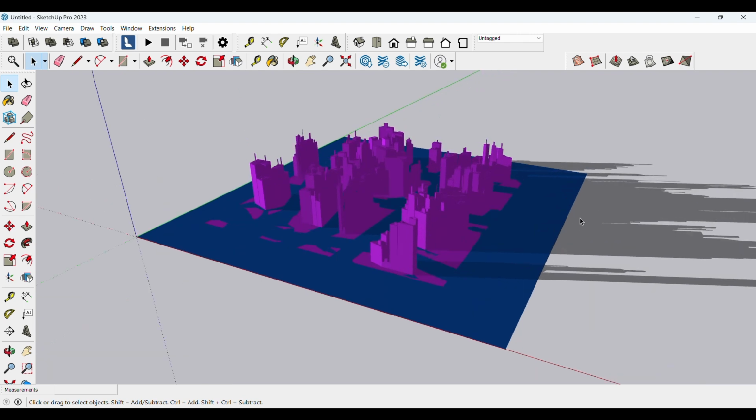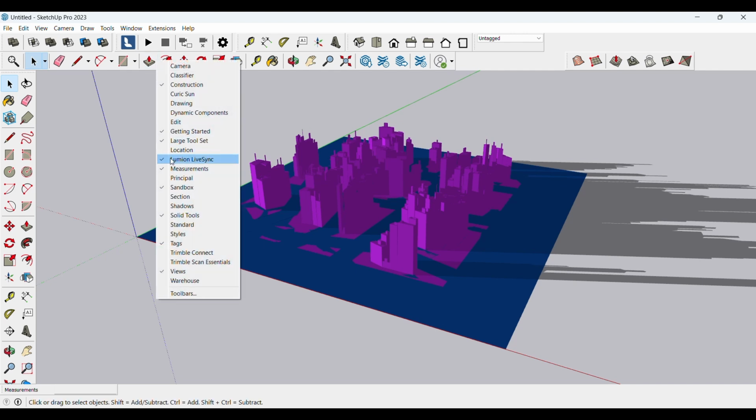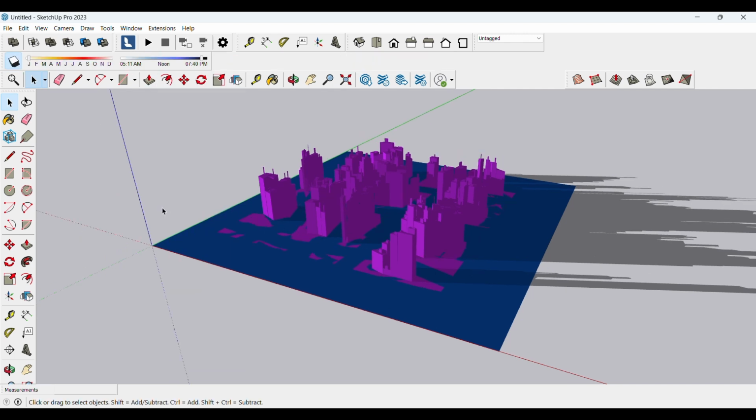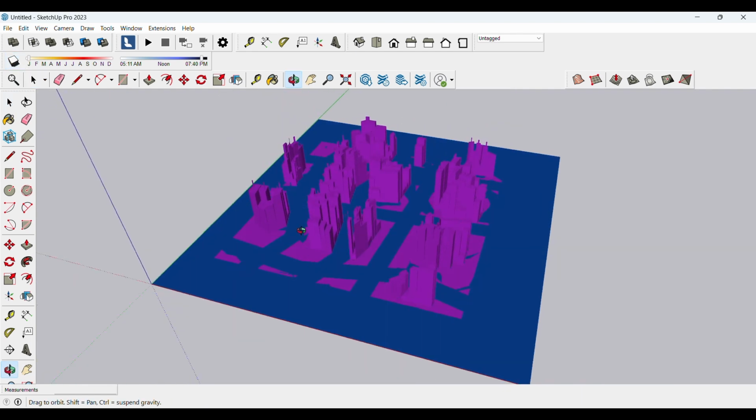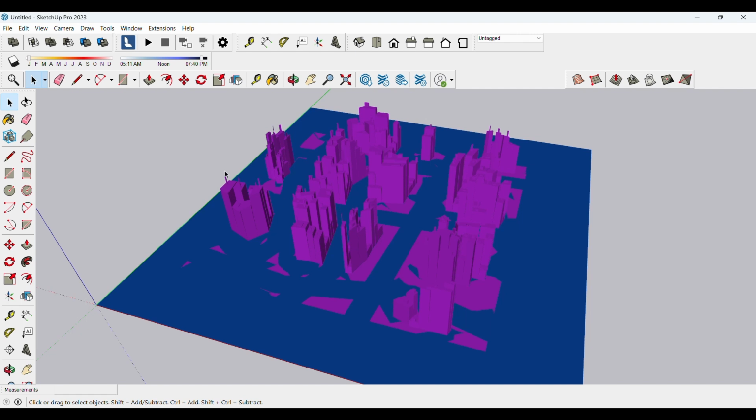Right now you get to see the basic shadow because by default I had the shadow on. Let's switch it off for now. Okay, so this is the default mode of how it looks once exported. Now to add sun or to get the shadows, we need three different tools.